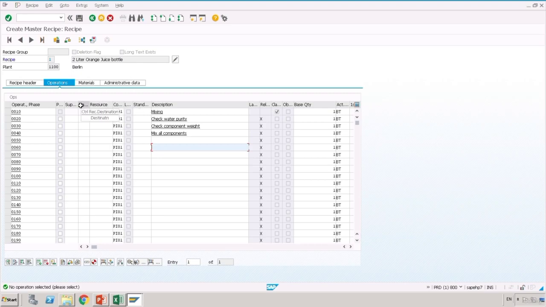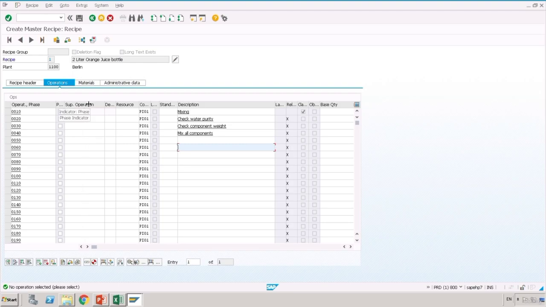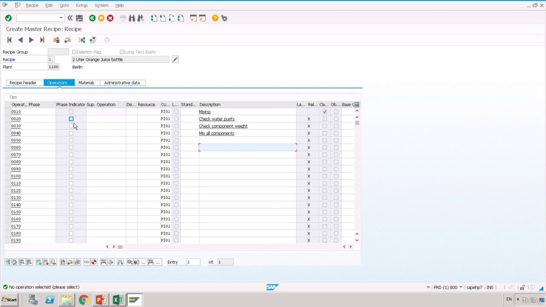How do we associate that? We can associate that by marking these as phases. 20, 30 and 40 are phases, and they are phases of which operation? Which superior operation? They are of mixing operation, which is 10. So we will just write that down here. So this is clear, right?